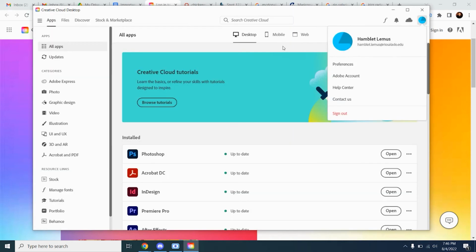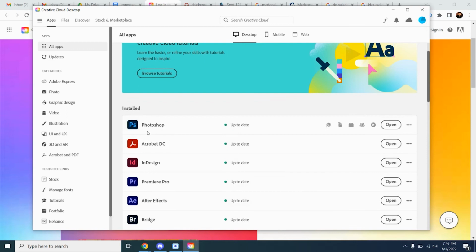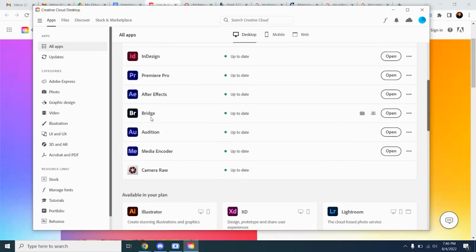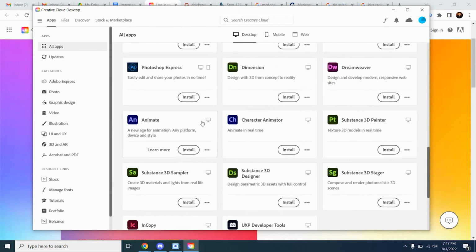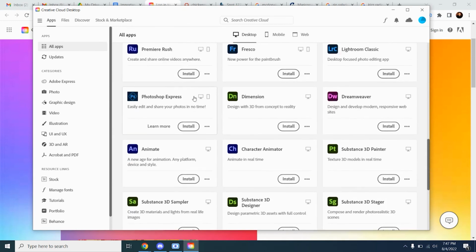Of course, this is my Adobe account and everything, so it already has a bunch of programs installed, but you'll probably see more stuff down here, just a bunch of options that say install. So just to double check that your Adobe account is all good to go, when you look at most of the apps, like 90% of them should say install next to them.